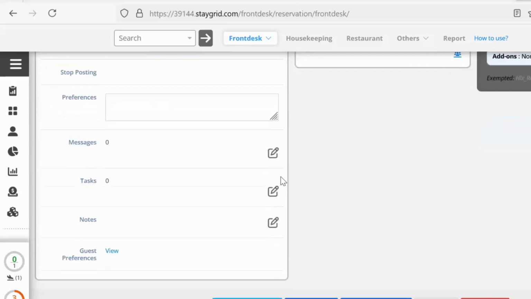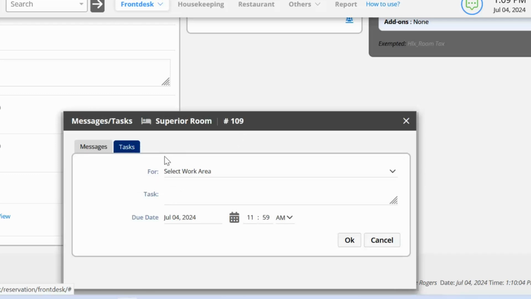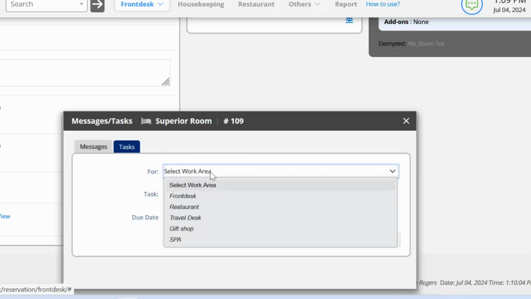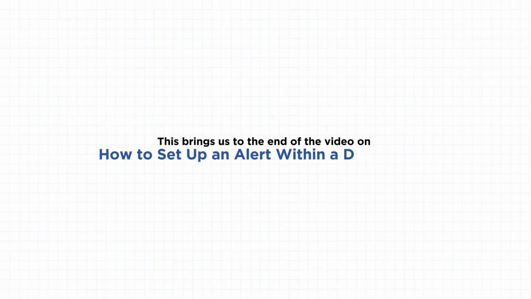The selected reservation will open. Click Task. The same Messages Tasks panel opens, where you can add the alert in a similar manner, as explained earlier. This brings us to the end of the video on how to set up an alert within a department.